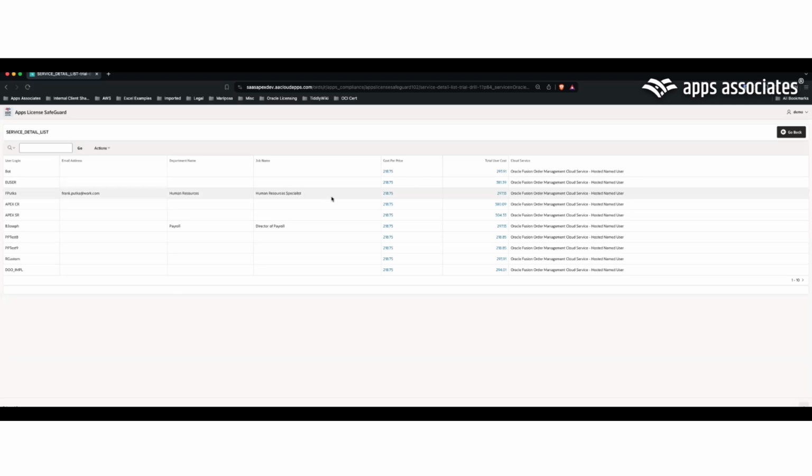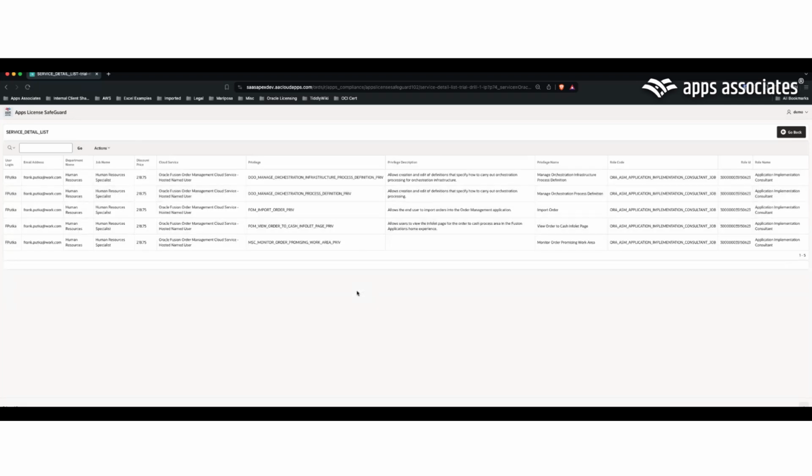So we can do a little more investigative work by clicking on the cost per price column. Once we do that, it will take us to another detailed view where we can see the specific privilege role combinations for Frank that are triggering a license for this service. Now, with this information in tow, we can start asking the questions. Does Frank, a human resource specialist, need the ability to import an order or to manage orchestration processes? And if we don't know these answers immediately, we at least now know the questions that we need to ask and who we need to ask those questions to.